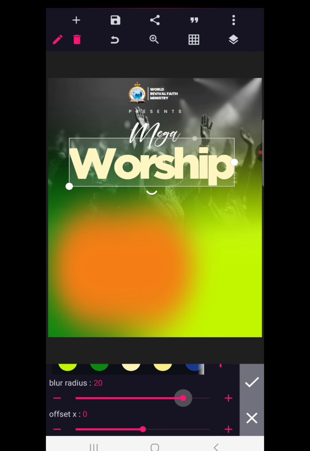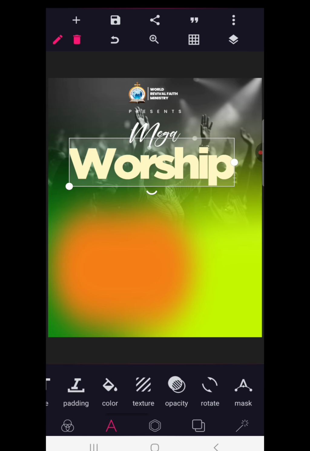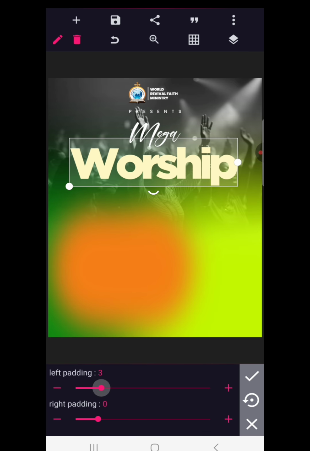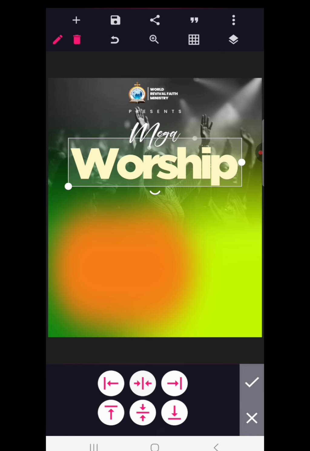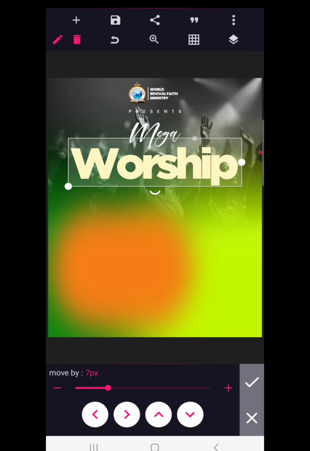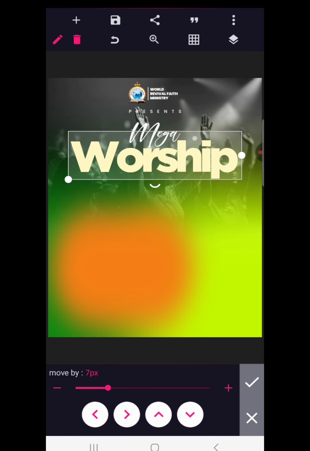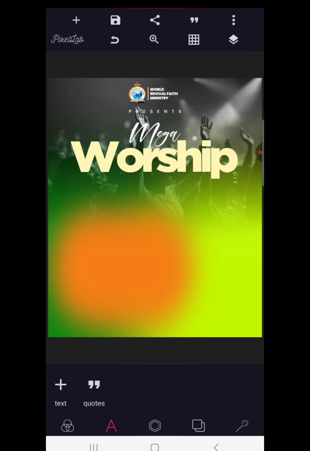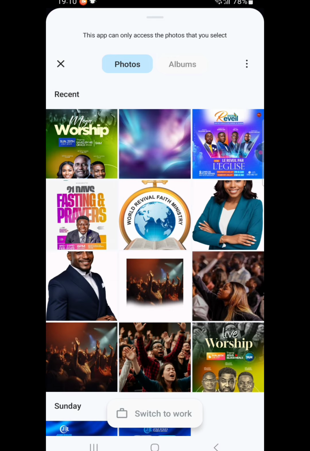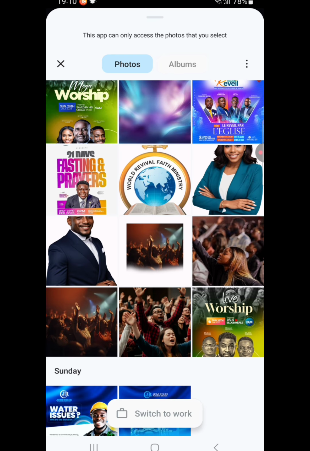Okay, it gives the text some practical feel, which is very important, right? So you can increase the blur radius to 15, then go back to padding and pad the text out, so that it can be showing out completely. Use your relative position now to make sure that it's on the middle, and shift this upwards. So we have mega worship as the event itself. And after realizing this, I'm going to bring in the image of the worshiper. So first of all, I'm going to bring in this lady.